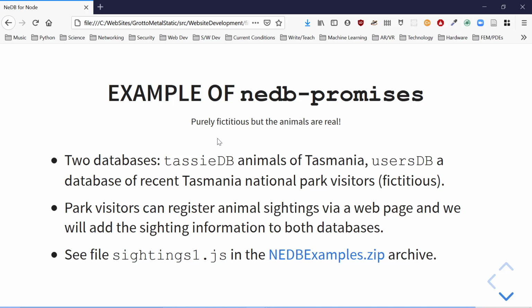So here, this is purely fictitious, but the animals are real. I've come up with two databases. We've got the Tassie database of animals of Tasmania. We've got the user database, a database of recent national park visitors. Completely fictitious, okay? They don't track visitors that way.